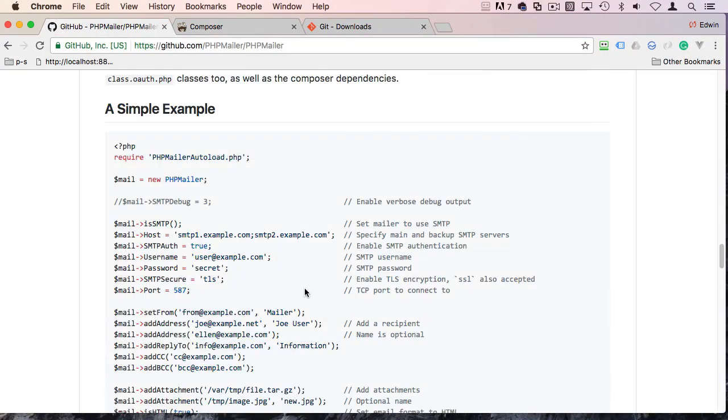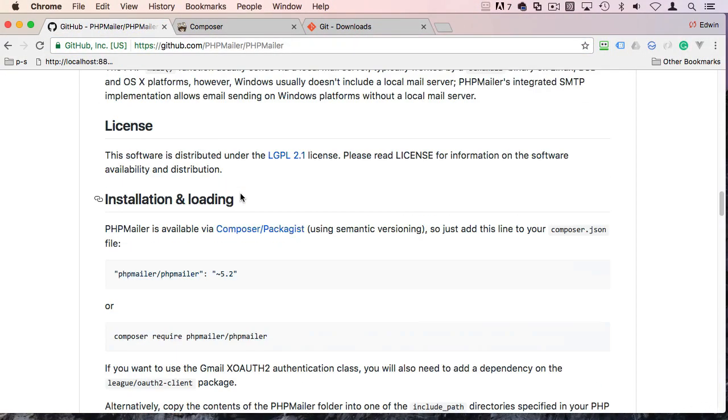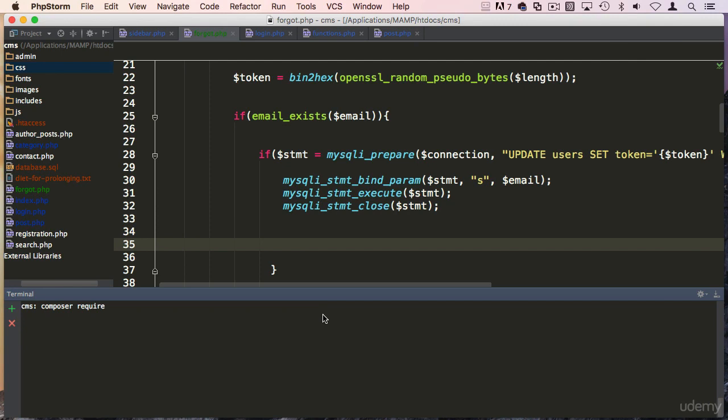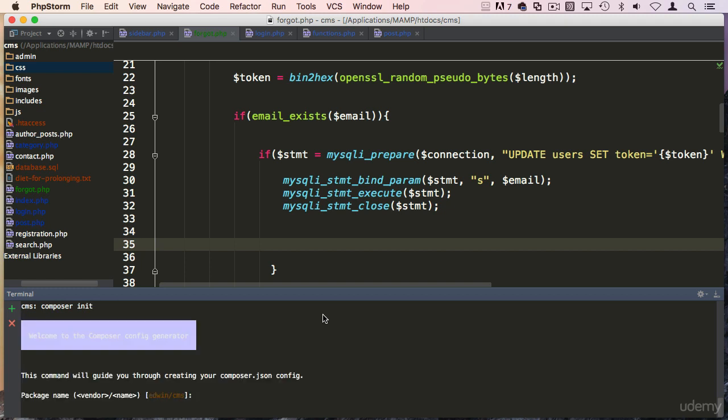So this is the command right here. Okay, very simple. I just wanted to show you composer require. I'm going to paste it. But before we do that, you know what? I can create, if I wanted to, the JSON file with composer init. That's going to create a composer JSON file. Actually, let me show you how to do that real quick.